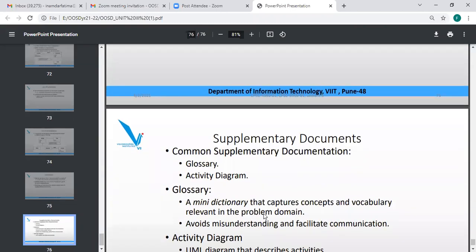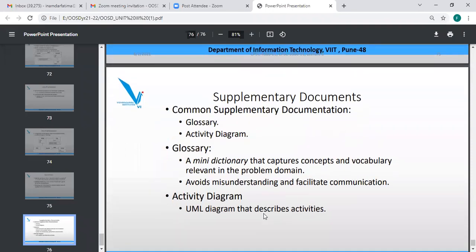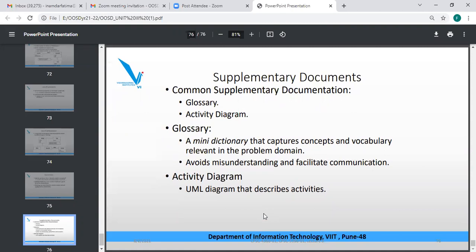Then what supplementary documents do we require for this? The common supplementary documents we require are the glossary, which captures the expectations of my particular problem statement, and the activity diagram. The glossary is a mini dictionary that captures the concepts and vocabulary relevant to the problem domain. It avoids misunderstanding and gives proper communication. The activity diagram is used to describe the activities. These are required for this particular domain model.